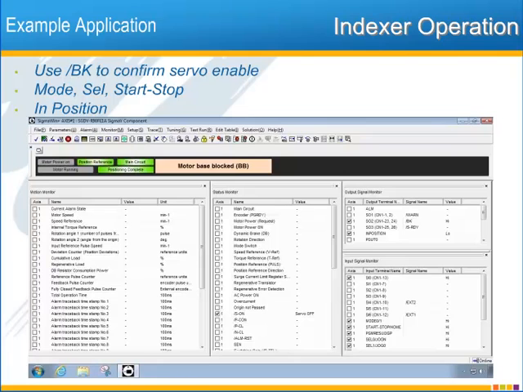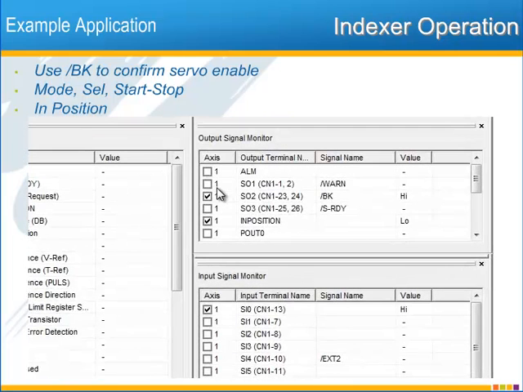From the PLC, in my case I have easy control here with switches, but in any case, first step would be to turn on the servo. You can see I've checked the appropriate boxes here in the output and input status monitor to confirm that SI0 is turned on the servo, so let's turn that on. And you can see that goes from high to low.